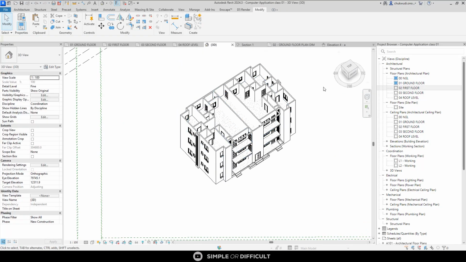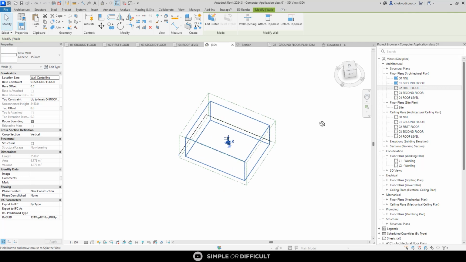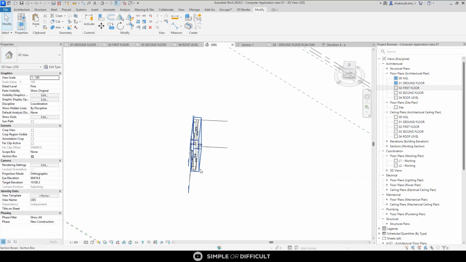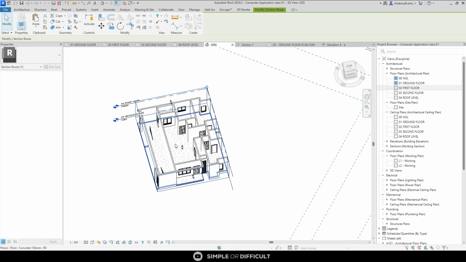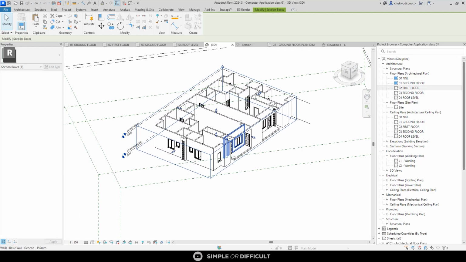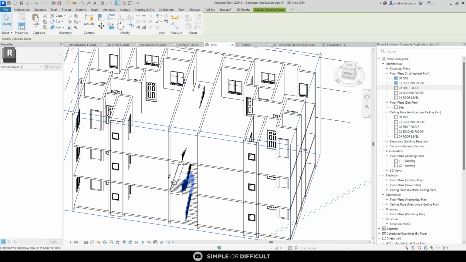Okay, so for me to actually see what I've just done, I will use this tool to open it up. That is a section box. That staircase area is where I'm particularly interested in. So yeah.